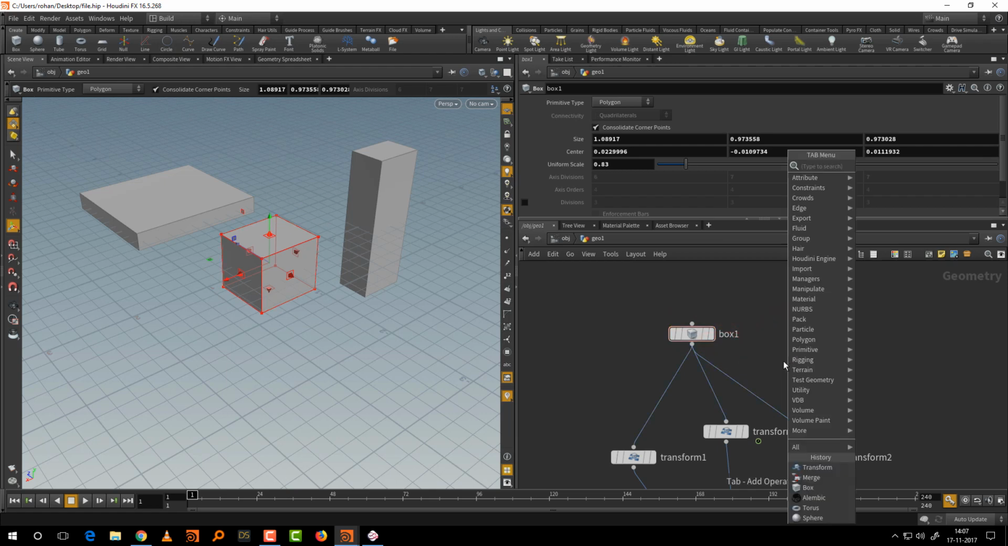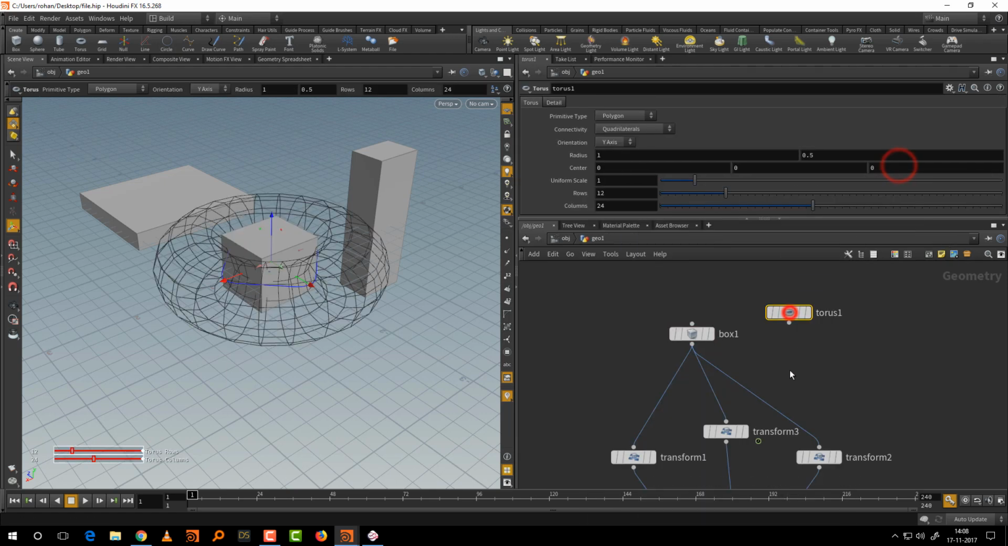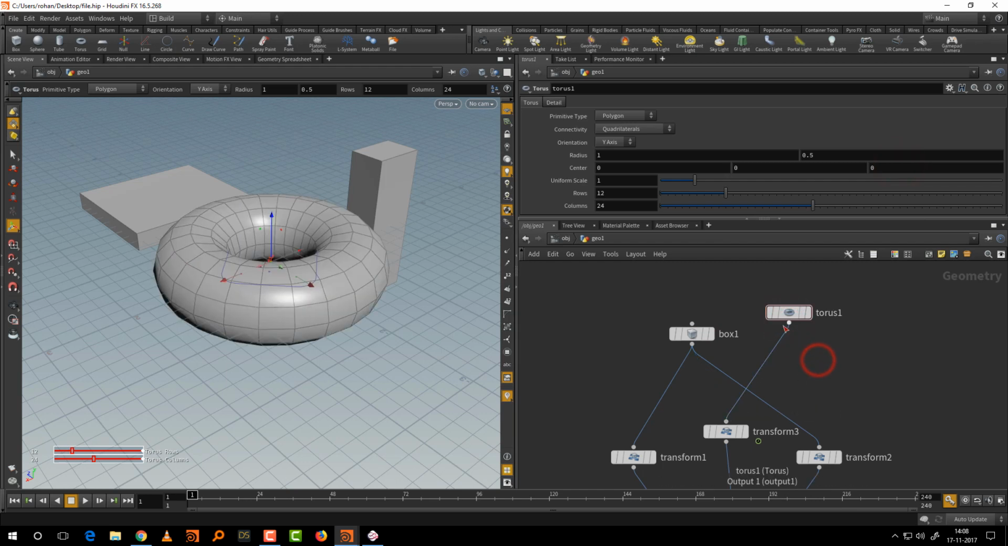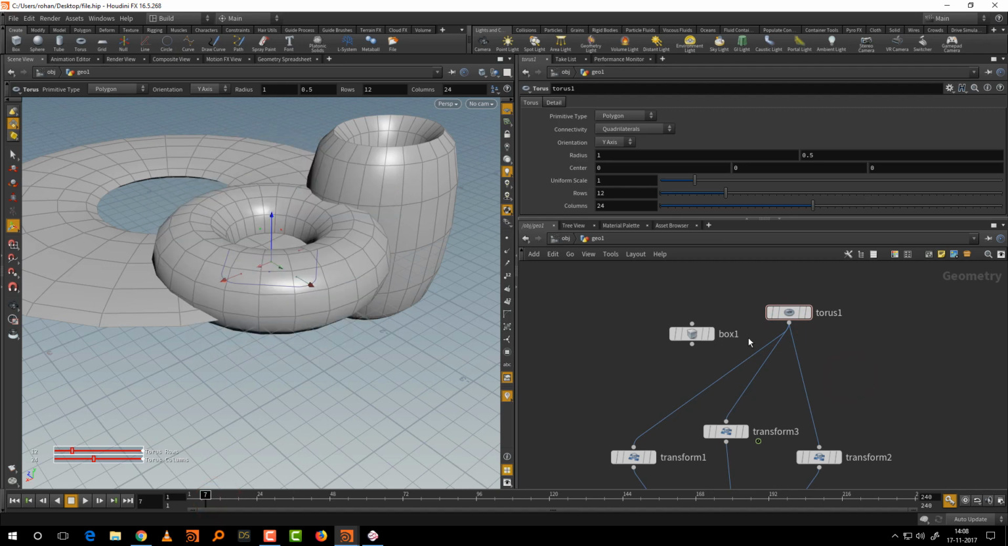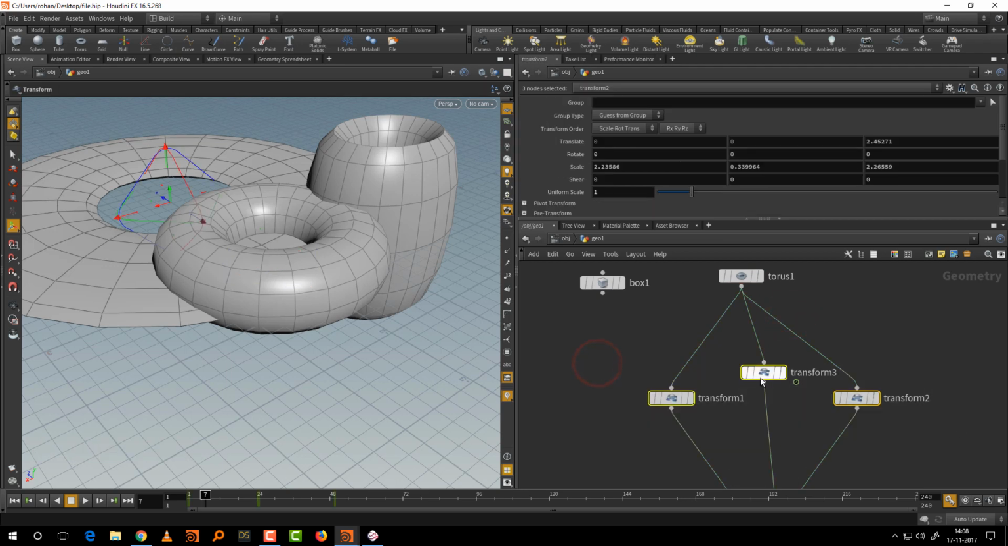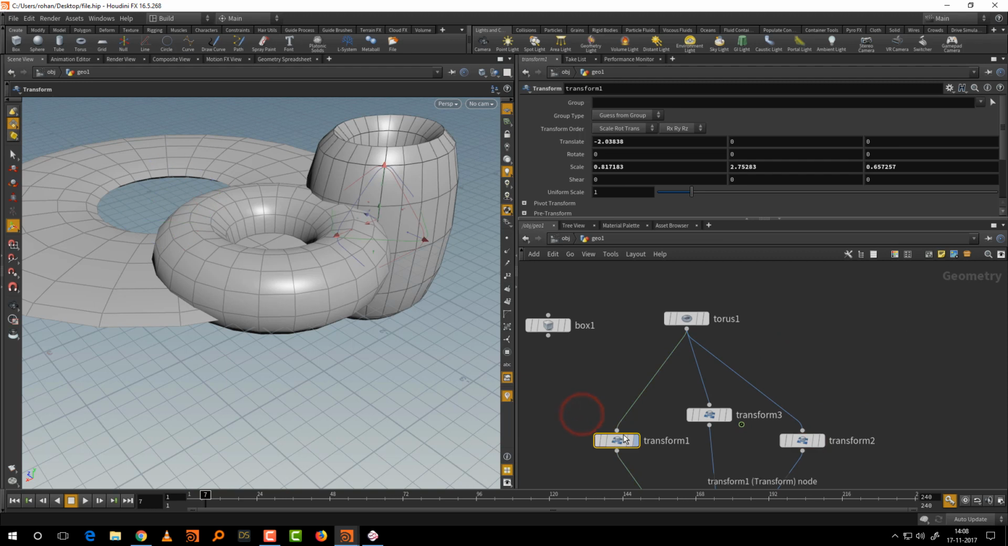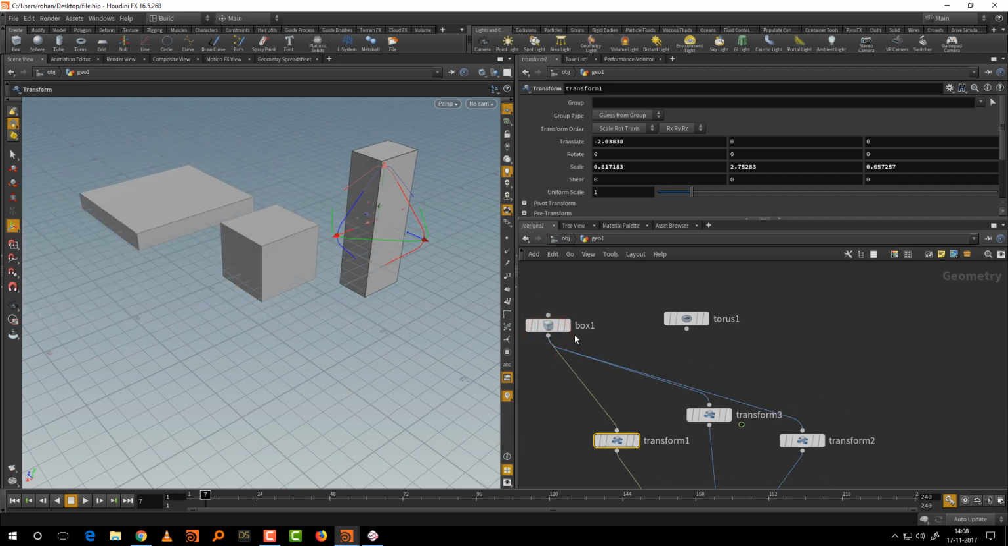So if I take a torus instead of this and fill in the torus in all three, see. Because what's happening is, as we said, these don't really care about what input is coming in. They just say, whatever input comes in, I'm going to translate it by -2 and then scale it to this value. So whatever input you throw in, it's going to do that. It's completely independent of any particular geometry that comes in.